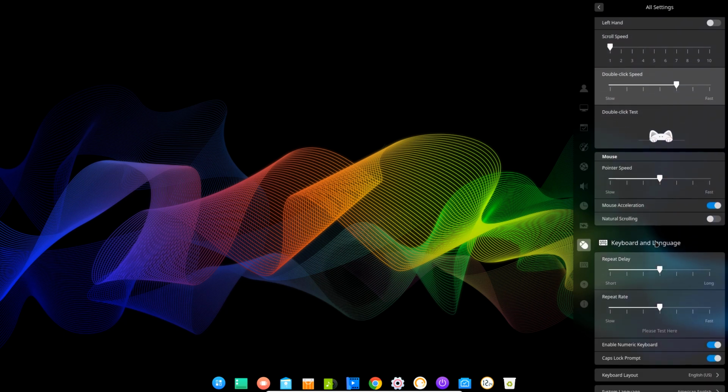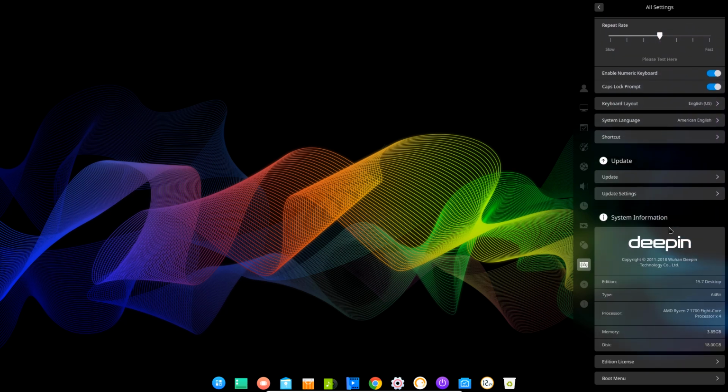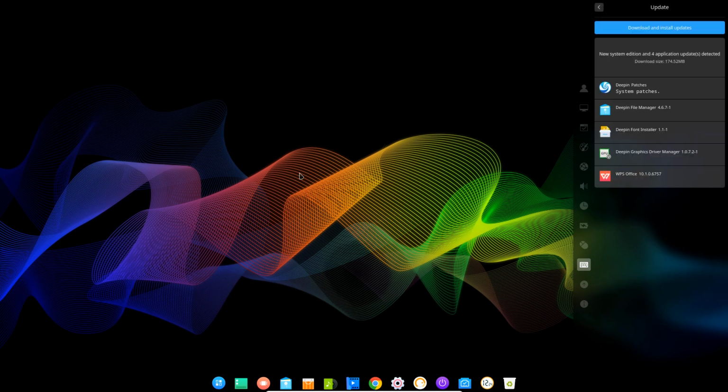They're not the most extensive in terms of options when you dig deeper, but for the vast majority of users, this is more than you need. Absolutely. This is just great. Keyboard and language, and we have updates. So here it's going to go out and check for updates. So while it's doing that, let me speak a little bit about a few points of Deepin.